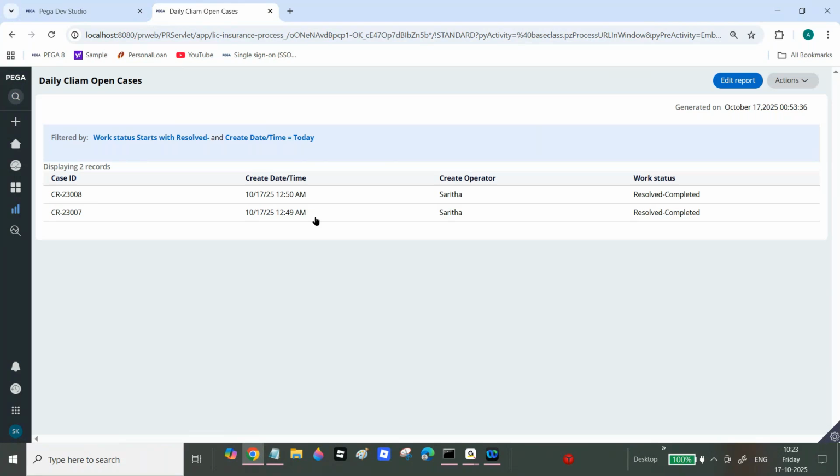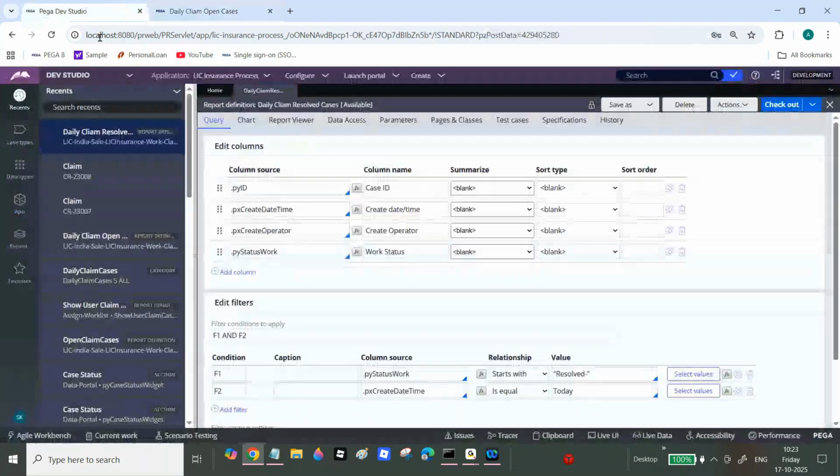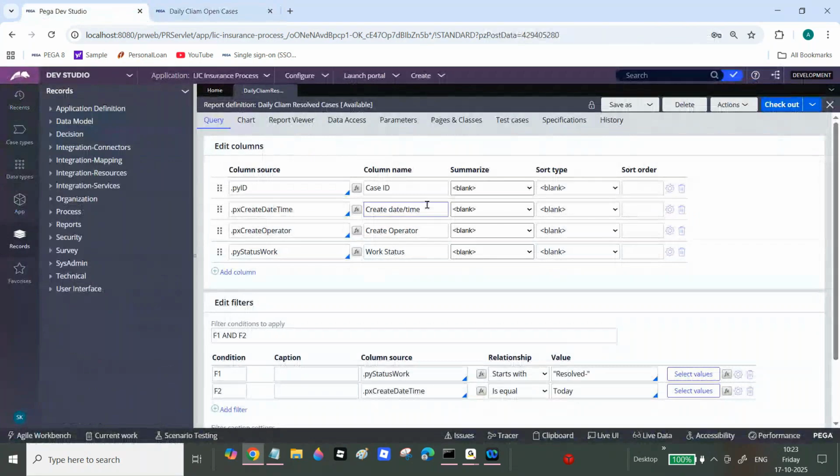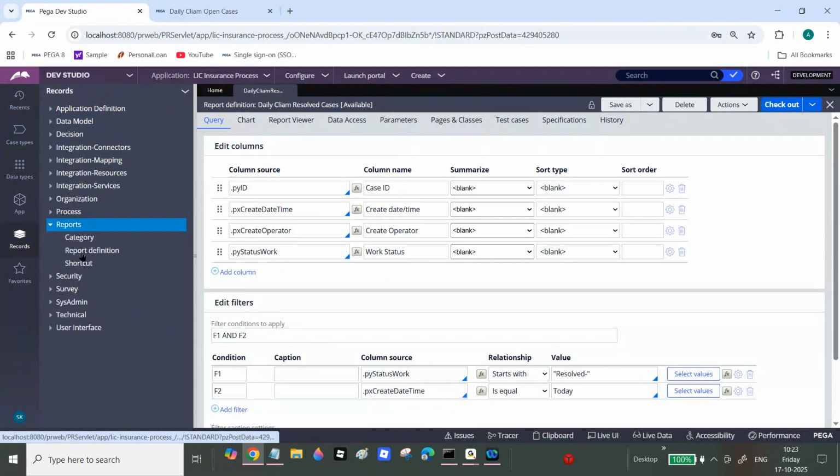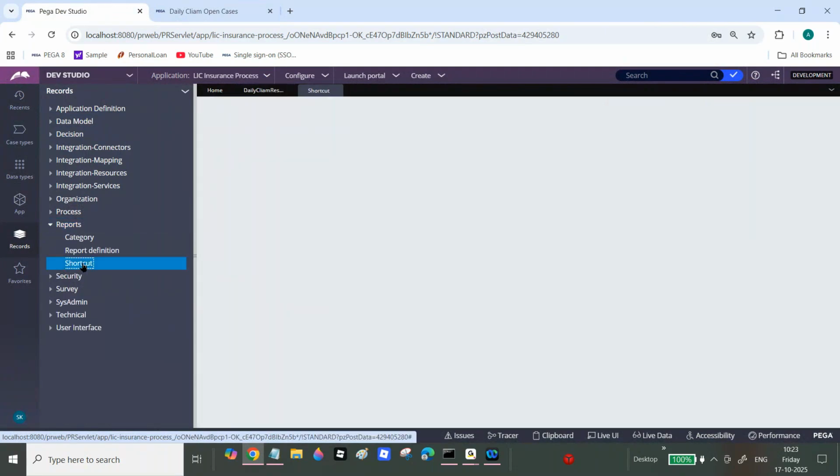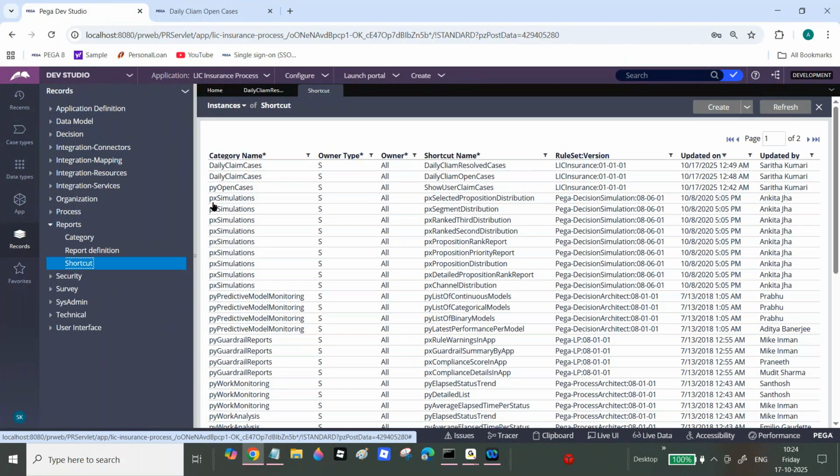Yes, sir. So now you can observe when you are doing this, one shortcut rule PEGA automatically creates. Now you can see here, when I added a report into the category, PEGA automatically created the shortcut rule, right? Observe. Yes, sir. PEGA automatically created the shortcut rule.